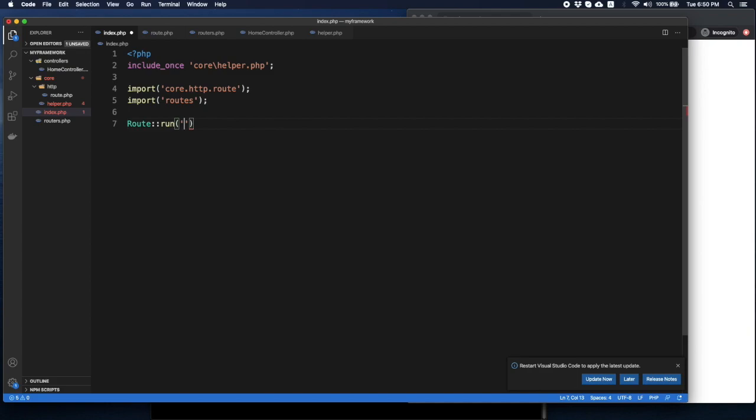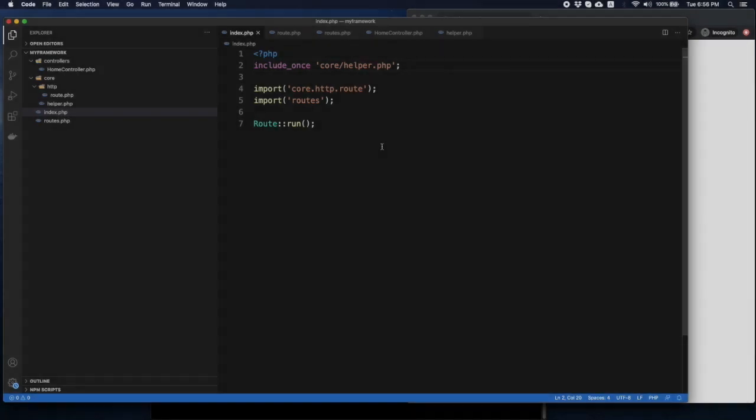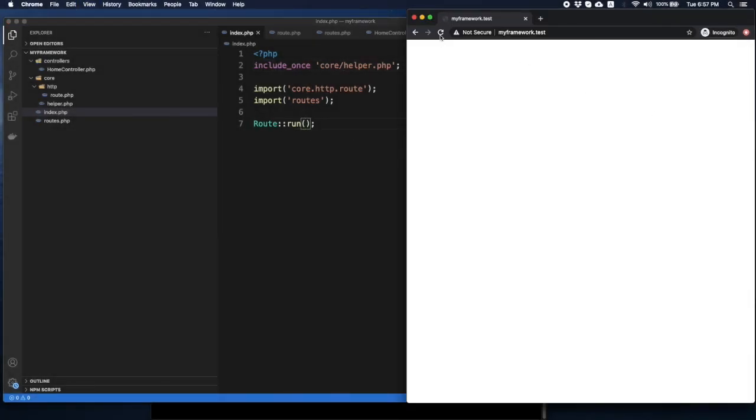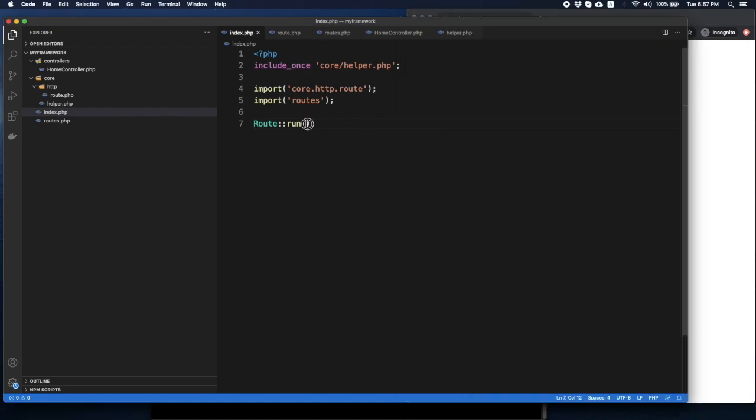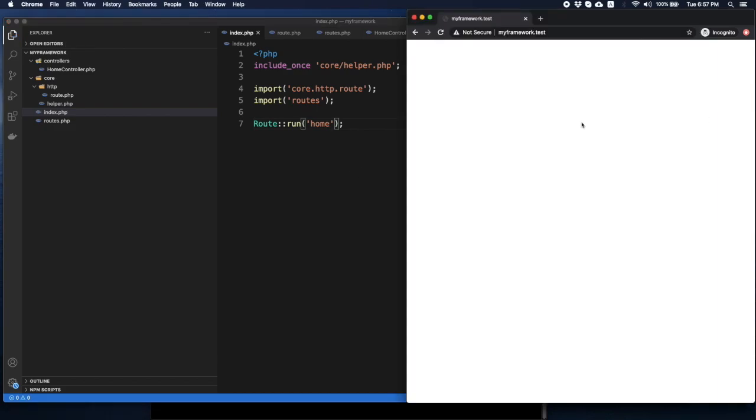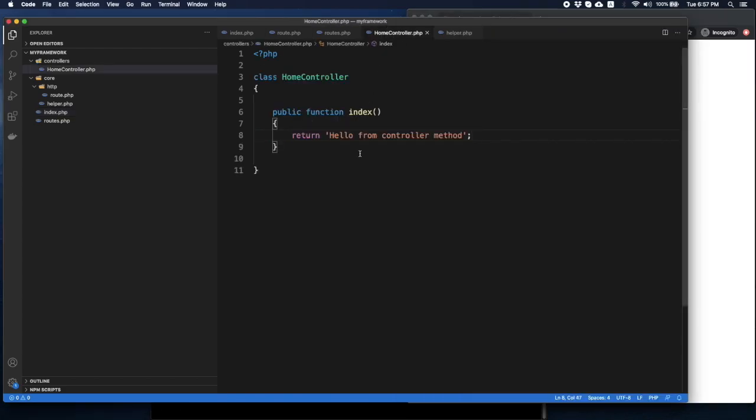And by default, remember if you do it like that, it will not do anything. So if we run it without any parameter, it will show nothing, or if we refresh, it shows nothing. So we need to define a base route, which will be home, that always starts with home. If we refresh now, you see, it automatically goes to that home page. Hello from controller method. Right? So this text comes in.